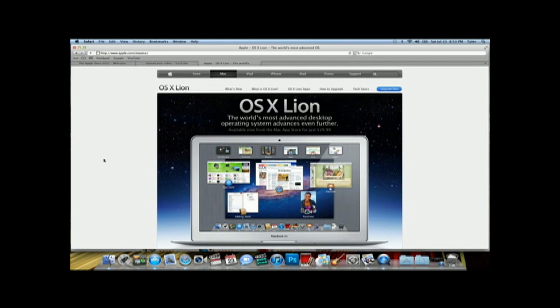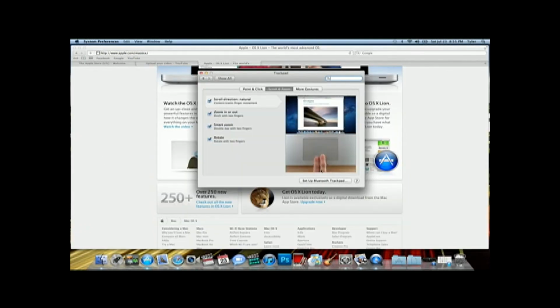Let's get over here to trackpad. Scroll and zoom. Right, so if you see, she slid her fingers down, but it went up. This is like on the iOS, like on the iPod. But this is how it was on previous versions of OS. Most people do not actually like the natural, as it's called, which is what I'm using right now, which is what the iOS is like. But I think if you get used to it, it's actually a lot more convenient sometimes.